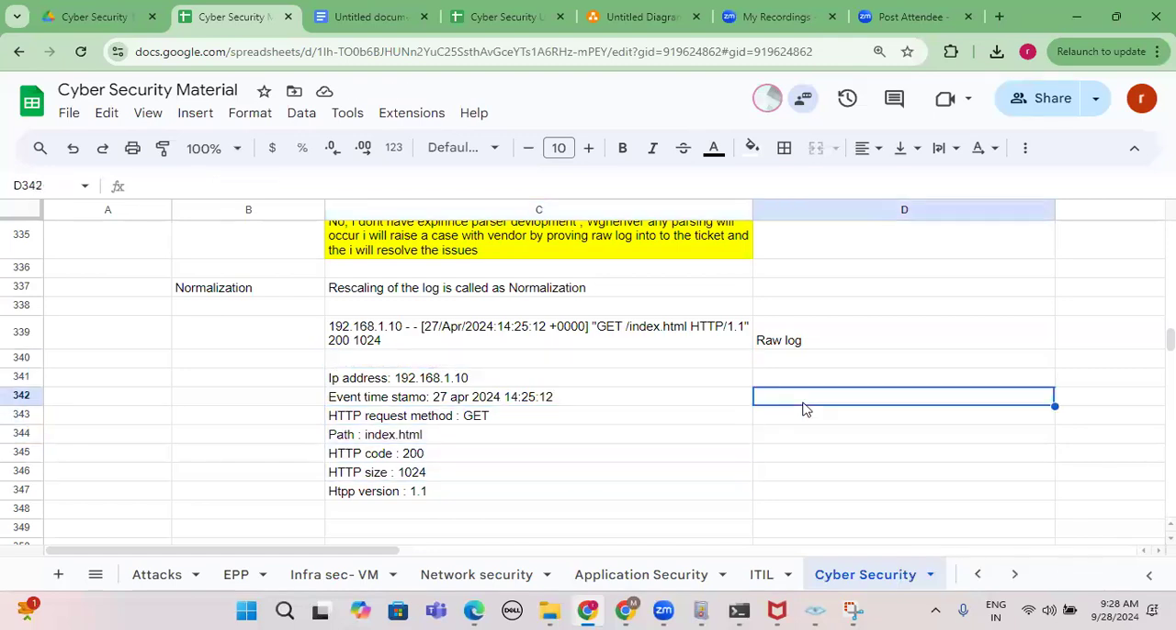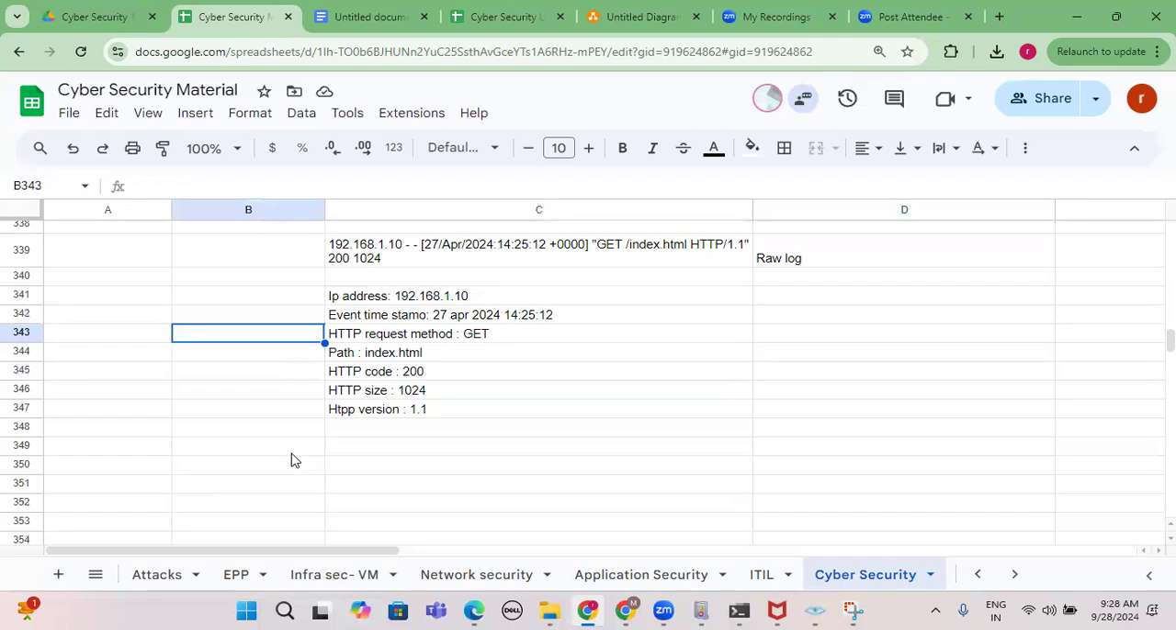So what is the log source? Logs are triggered, and each and every log you have to analyze. You have to break it down. This breakdown or rescaling of the log is called normalization. Okay, so next is indexing.